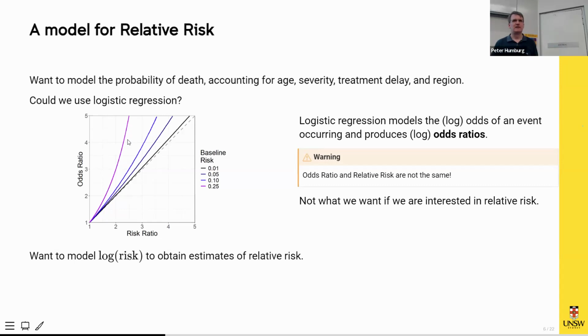Thinking a bit further, in logistic regression we model the log odds, and that gives us odds ratios as answers. If instead we just model the log of the risk rather than the odds, then we would get risk ratios. And that's what we want, right?